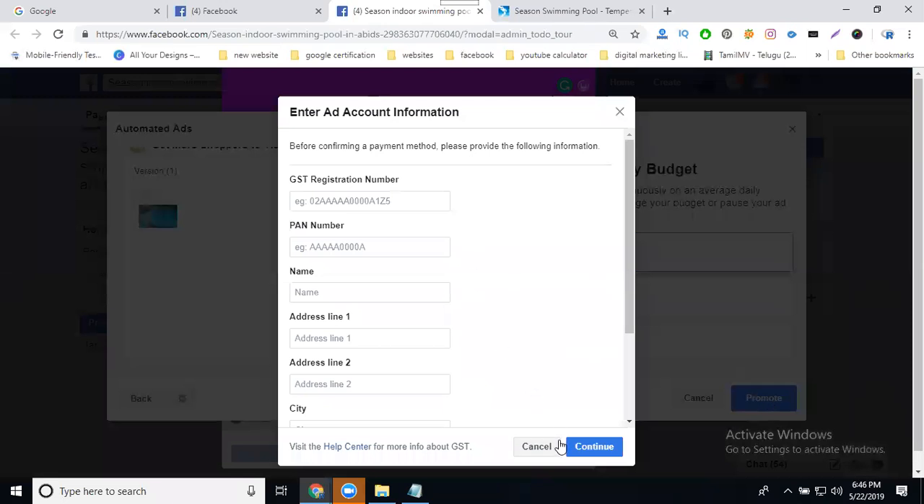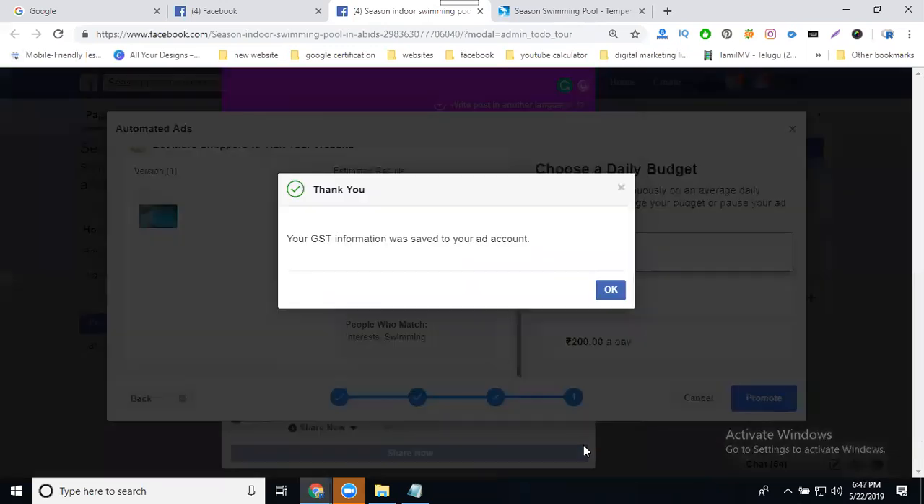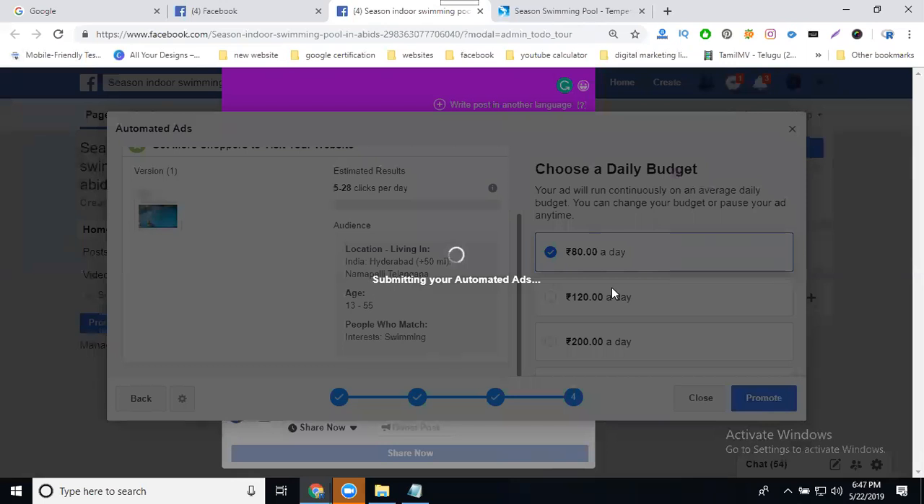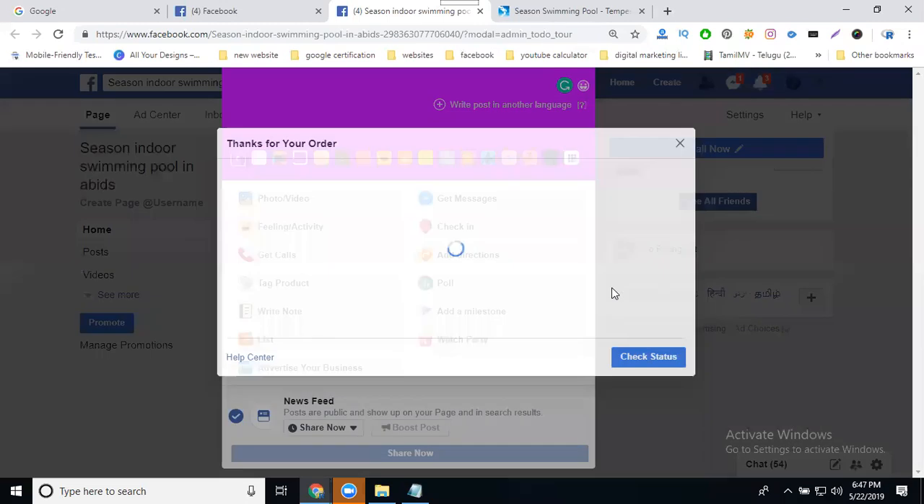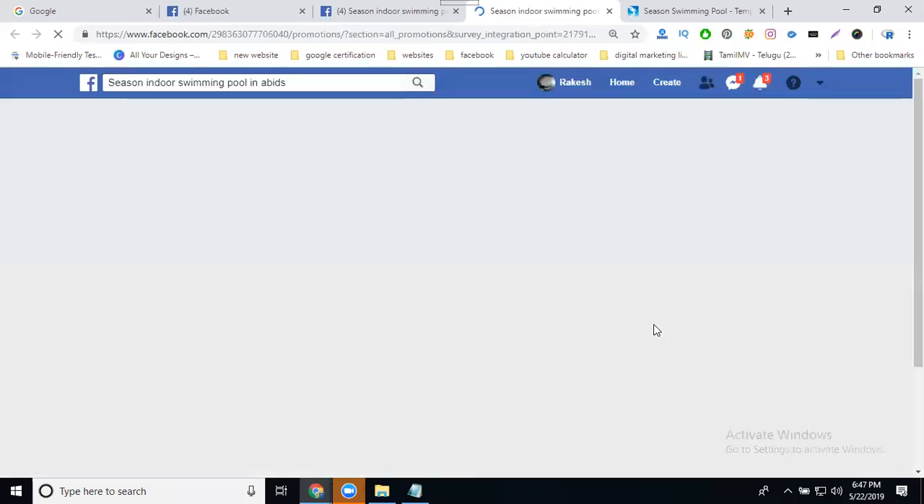Finally, add your GST. I don't have GST. Click continue. Cancel, or go ahead with continue. So GST is done. This is called creating automated ads. Check your status at facebook.com/manage. Select it.